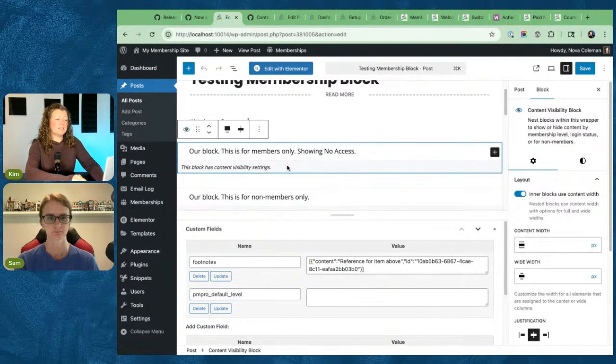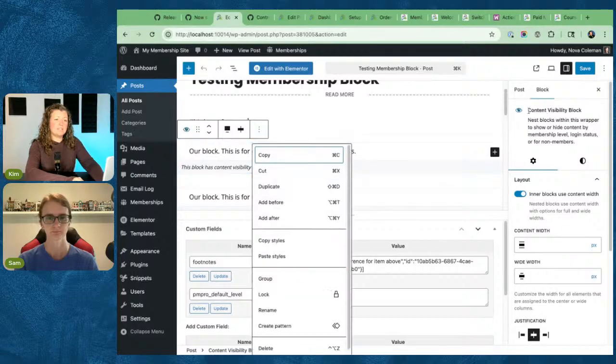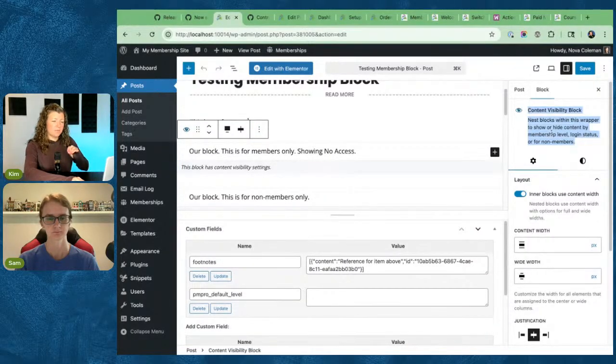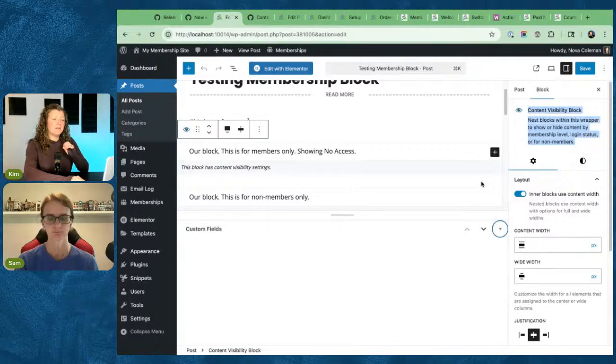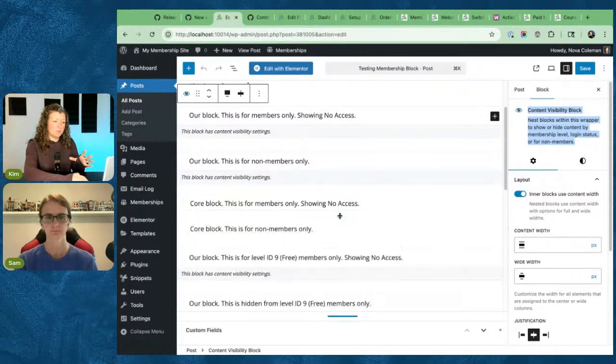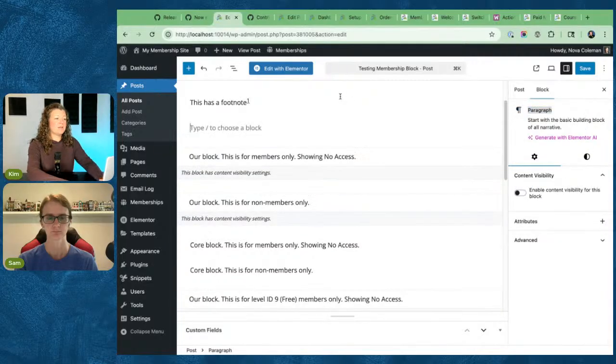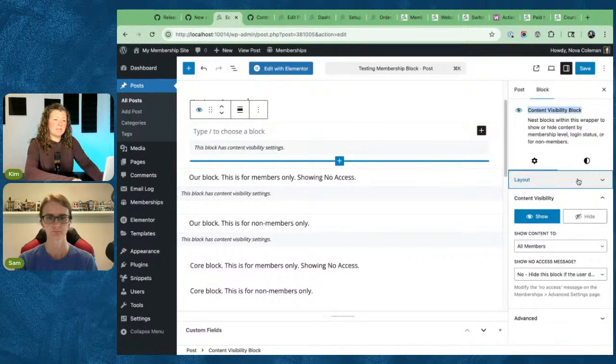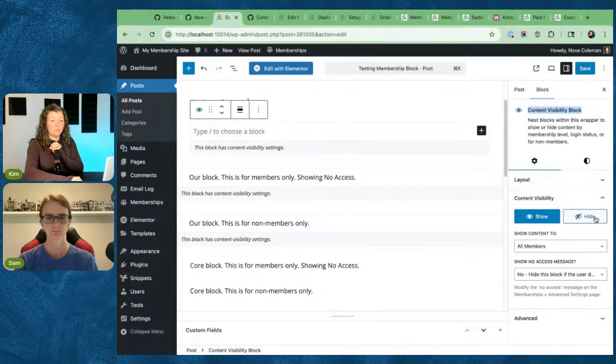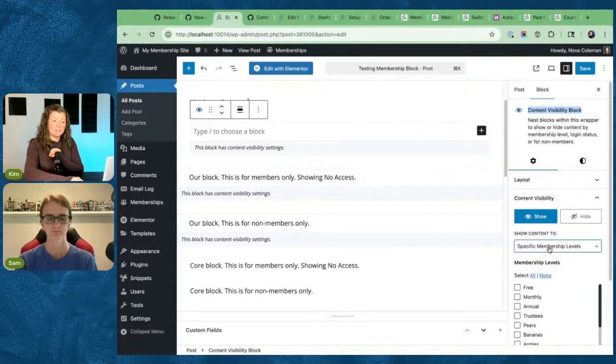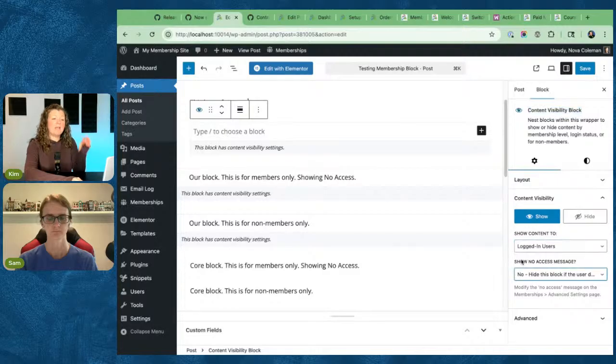So let me just quickly show the content visibility settings. If you can see where I'm highlighted here, this is our content visibility block. It comes with core Paid Memberships Pro. It's visible if you're using the WordPress block editor. Some people call this Gutenberg, but you can insert the block. And then in the sidebar here, you can control a lot of functionality, whether the visibility rule is a hide or a show rule, and if it's membership level specific, showing to all members, or login status specific. And then you can also choose whether you show a standard no access message for the case that doesn't allow someone to see the content within this block wrapper.